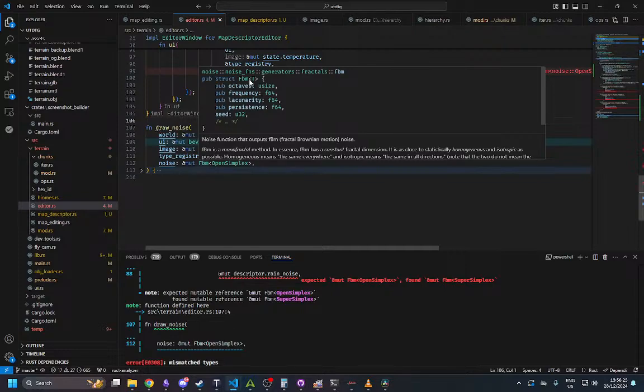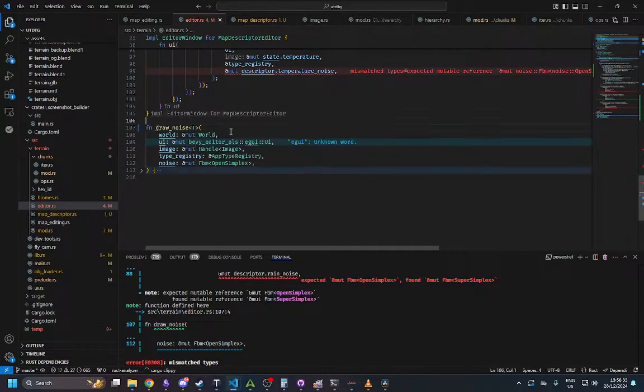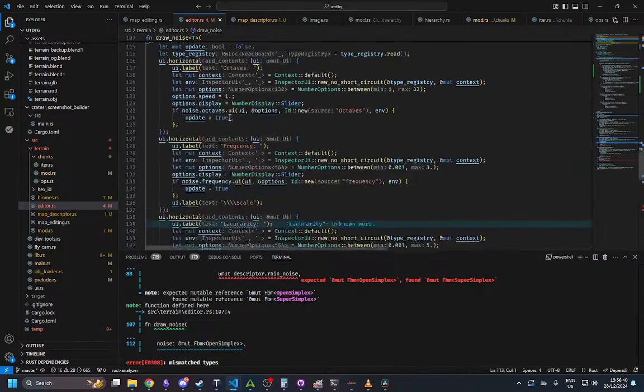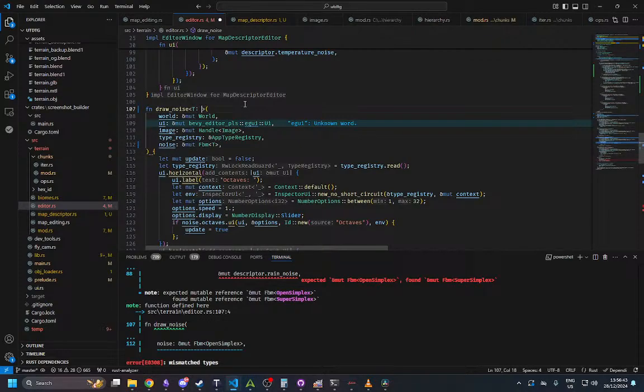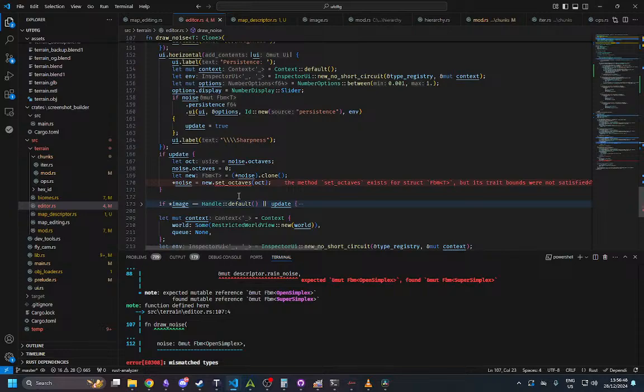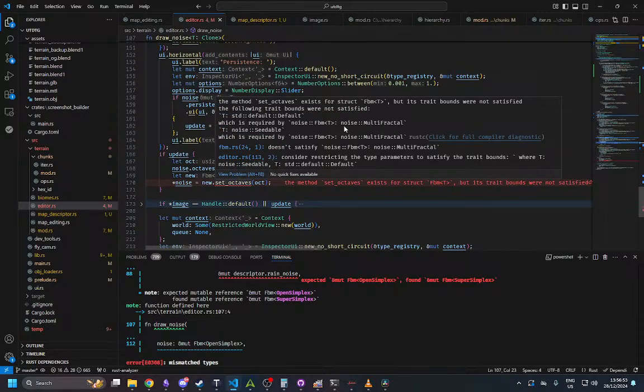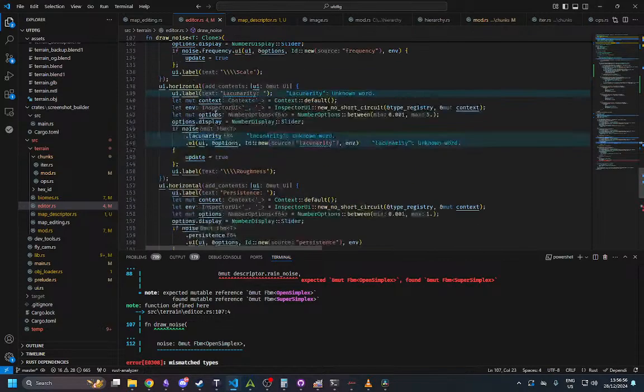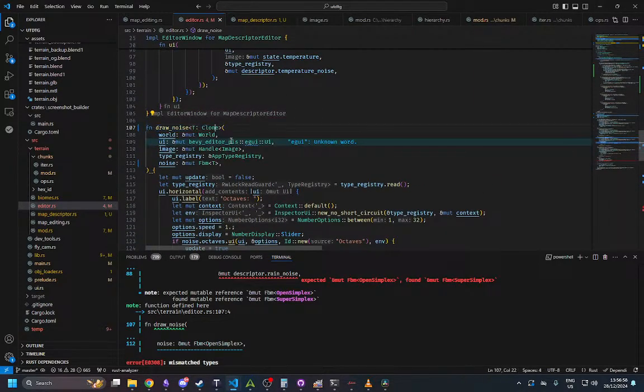What is your restriction? Nothing. It's literally just T. Yeah, server's going to need something, but I pass this in. What are your complaints? Where T is clone. Now what are you complaining about? But it's trait bounds not satisfied. What are its trait bounds? Noise multifunction.